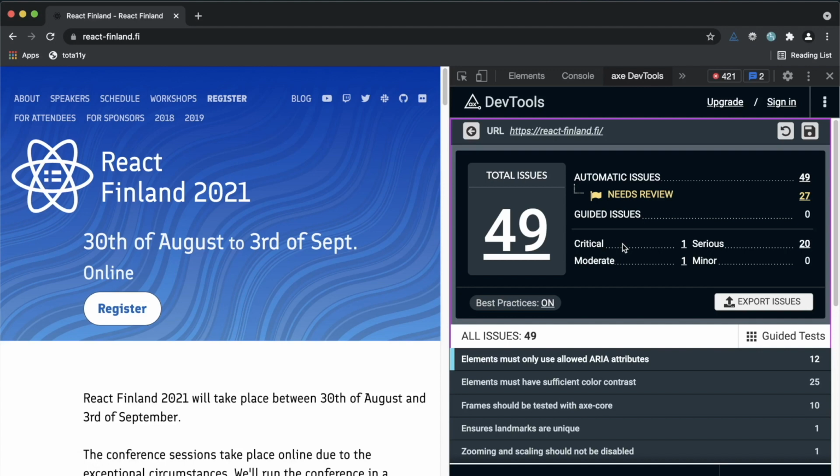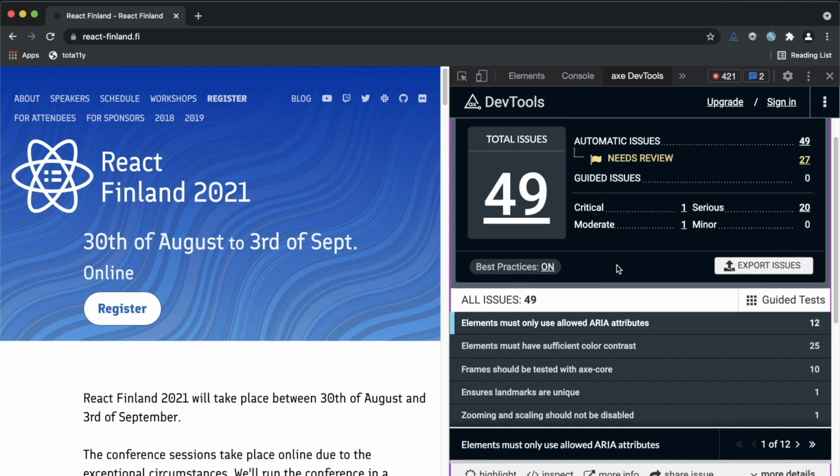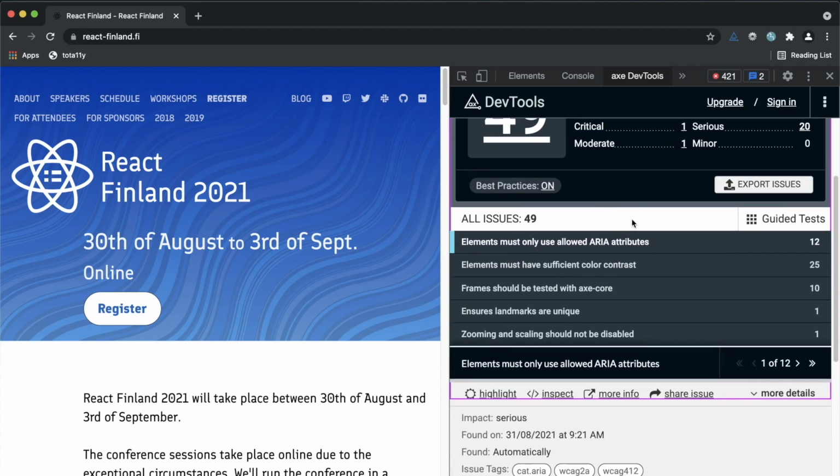So yeah. And here it also says that there is one critical issue, then 20 serious issues, one moderate issue, and then 0 minor issues. And under here it lists all issues first, and then all the issue types, and then the amount of issues within that type. And I'm gonna go straight to the critical one.